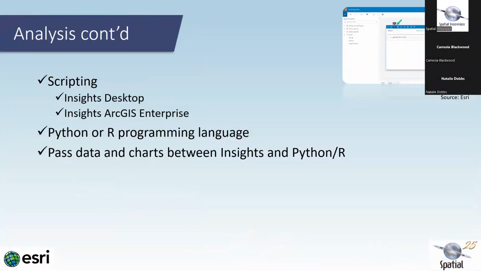So we're going to continue with analysis. With the application out of the box, you have various chart options that are available. If what is available out of the box does not meet further requirements for your organization, you could use scripting, and scripting allows you to extend and customize the software. This is available in Insights desktop and Insights in ArcGIS Enterprise deployment. The programming languages used for scripting are Python or the R programming language.